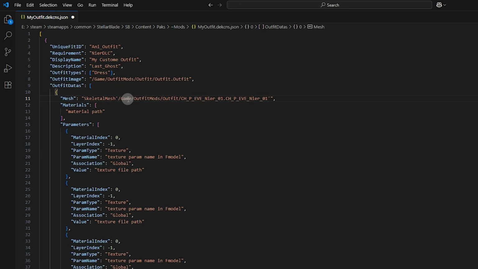Then delete this quote, and at the beginning, delete the skeleton mesh quote part. And that's it, just like we did for the image. And done, the mesh is complete.